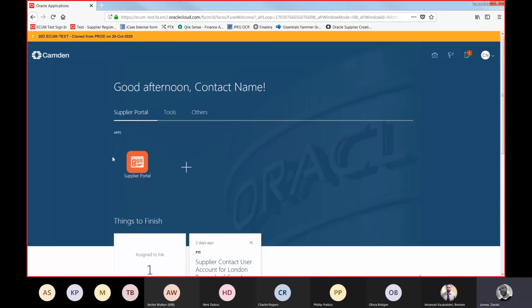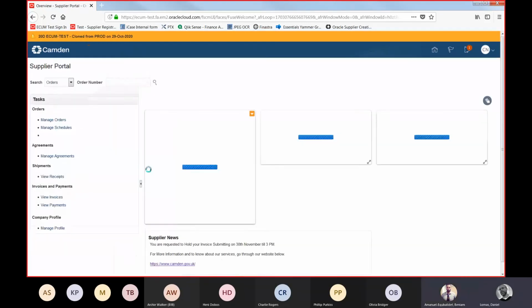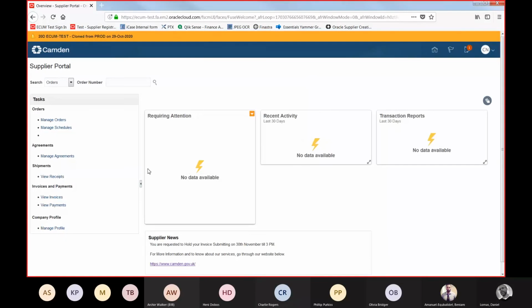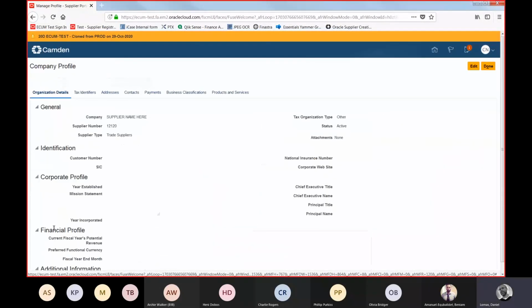Again, as Benim said, all of your functionalities are behind this orange icon. So I'm going to click on the supplier portal icon. I don't have any graphs here. This is a dummy supplier with no invoice history, so there'll be no data there. The final thing to show you is the manage profile. I'm not going to show you at length, literally just to give you a look and feel overview.